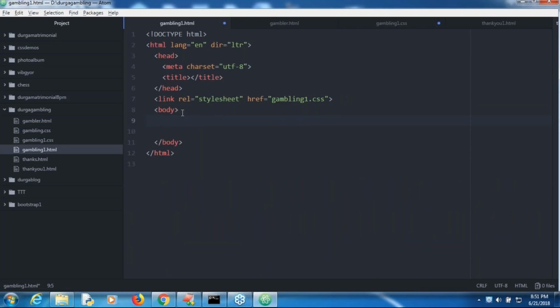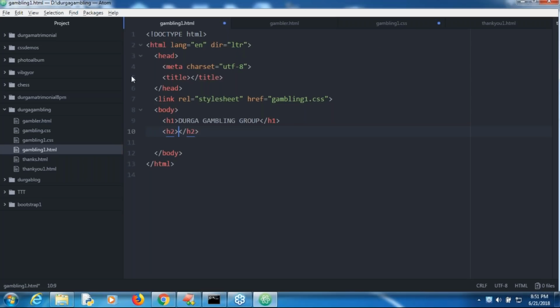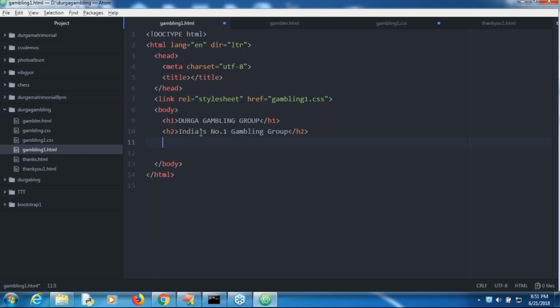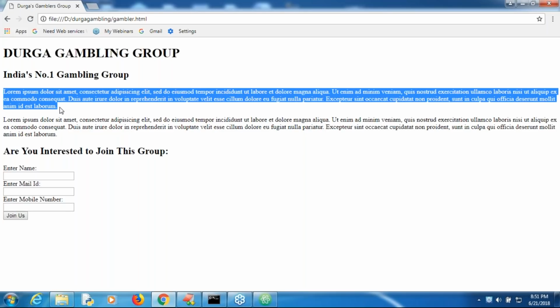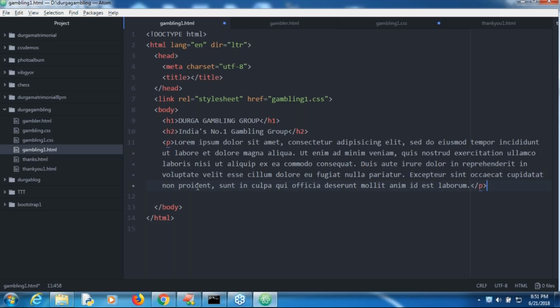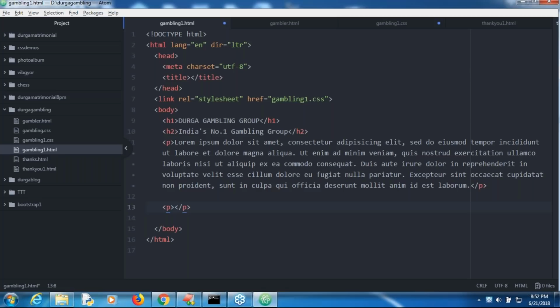Observe that I'm going to build from scratch. I'm taking the H1 tag. After that, the H2 tag: India's #1 gambling group. Next, some paragraphs. This is the first paragraph. Next, after that, this is the second paragraph. Have a look once. The second paragraph also I did, sir.